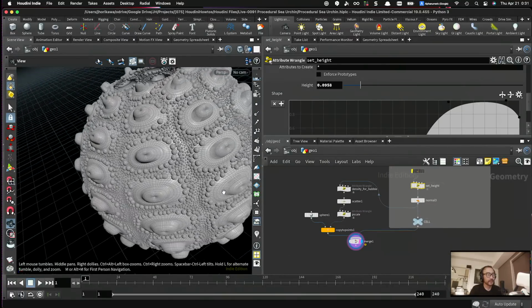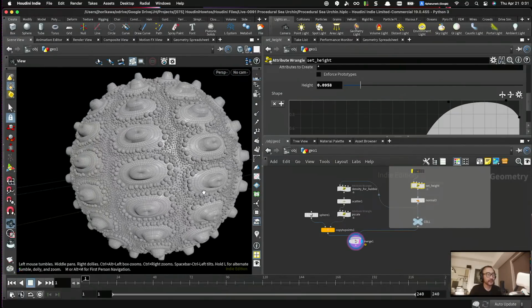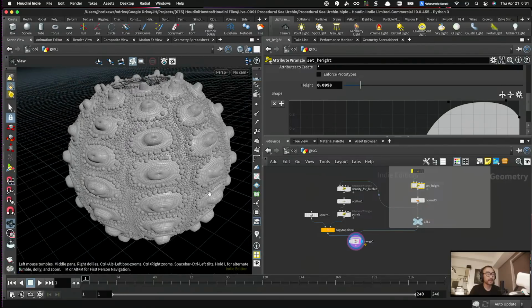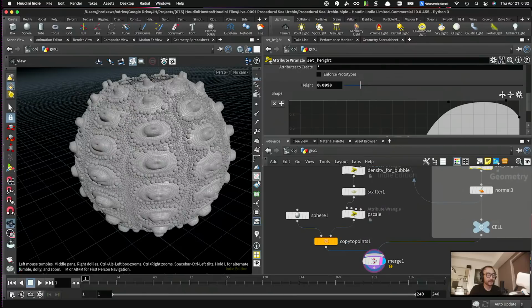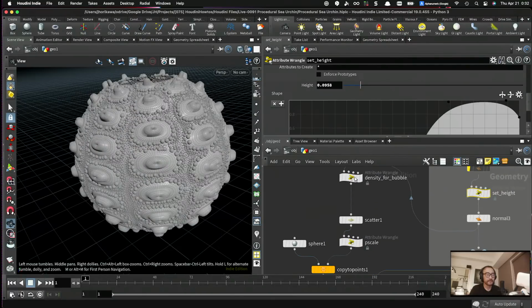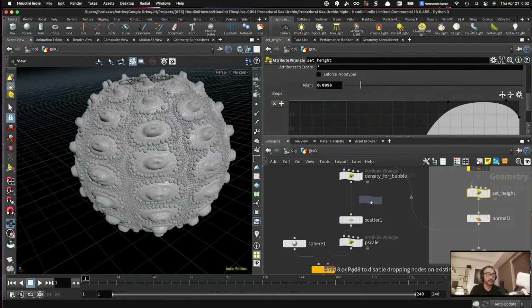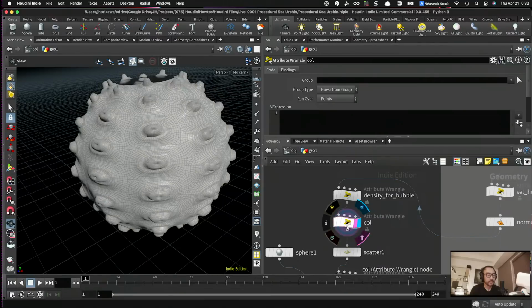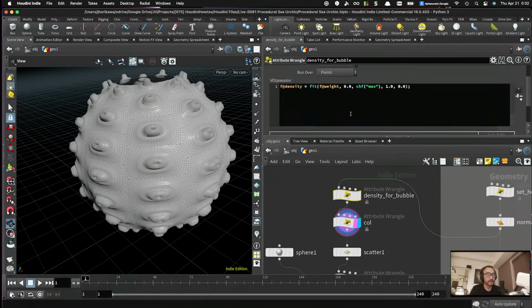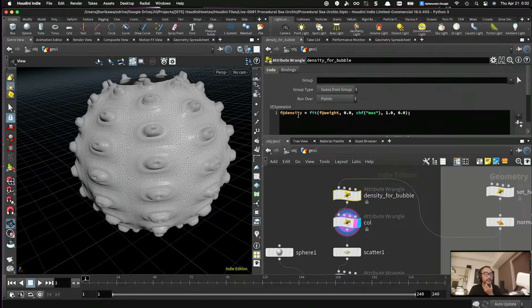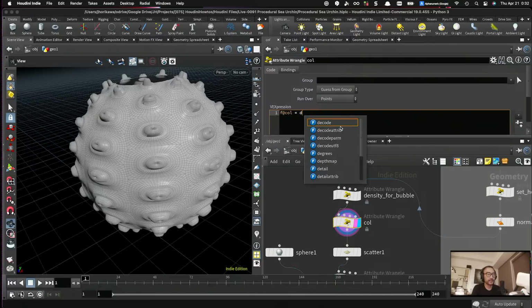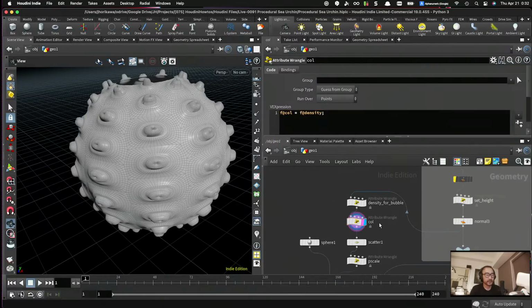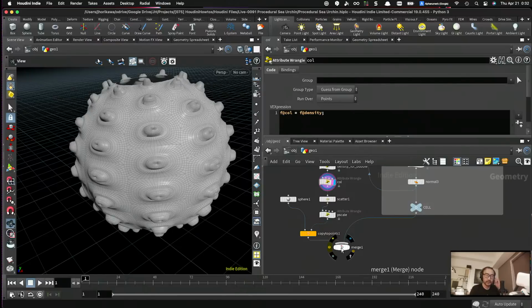Now, it might also be a good idea to colorize these shapes a little bit so that it will be more three-dimensionally obvious what's going on. I'm going to create another point wrangle. Use the color node. And probably I could just use this density as a color value. So I'm just gonna copy the density for this one. And let's name this bubble.